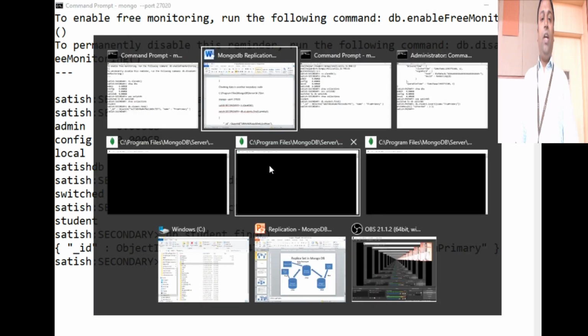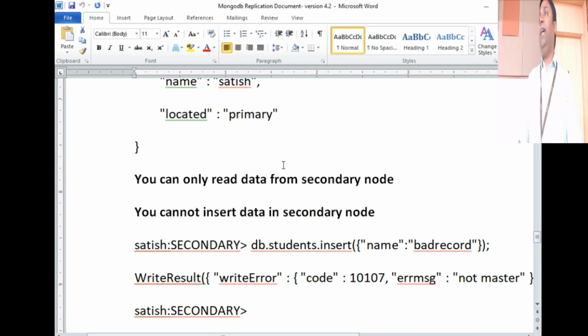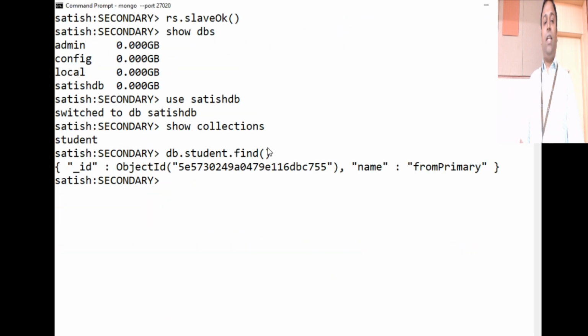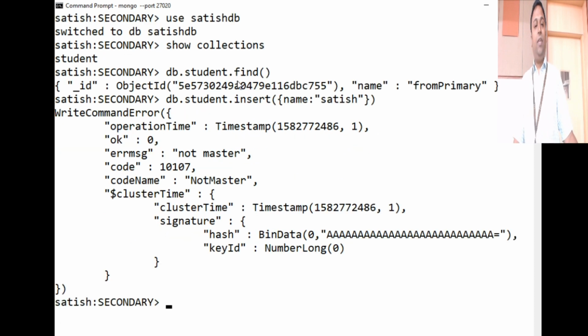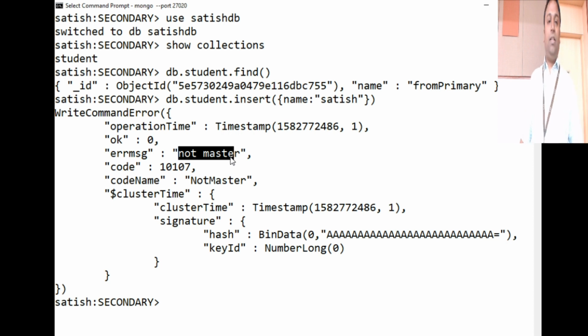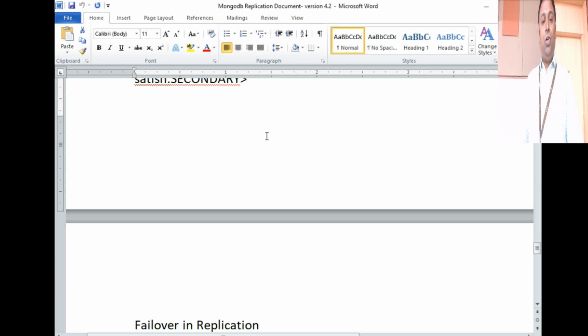The next thing that we have to understand is, can we really write data to the secondaries? Can I do some insert in the secondary? So this is the secondary. What I will do is I will just try to do db.student.insert. Directly I will try and insert data in the secondary, say name Satish. It gives an error message. The error message is not master. So that's how this Replicaset works. That thing we have understood.